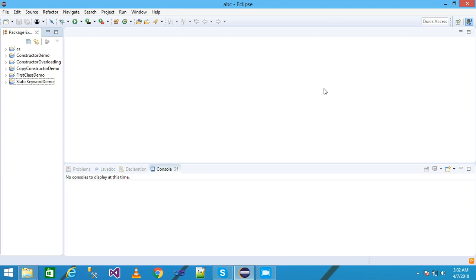If you apply the static keyword with any method, this method is called a static method. A static method belongs to the class rather than an object of the class. A static method can be invoked without the need for creating an instance of a class. It means if you want to invoke a static method, you directly write the class name, and with the help of the dot operator you can access the static method. Let's see it practically here.